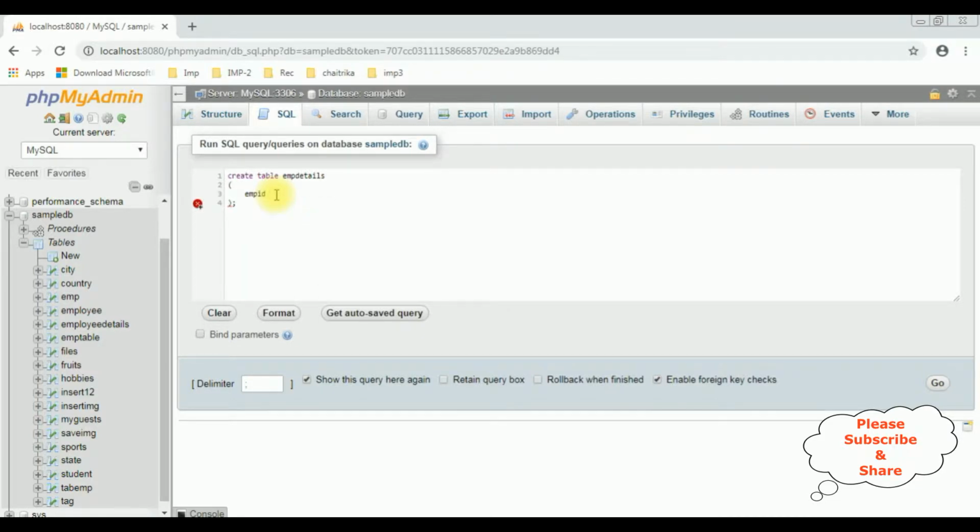Emp ID, which is an integer type, not null. I'm adding auto increment column, as well as I'm adding primary key, comma, emp name, varchar 50, email varchar 250, and the last one is salary, an integer type.